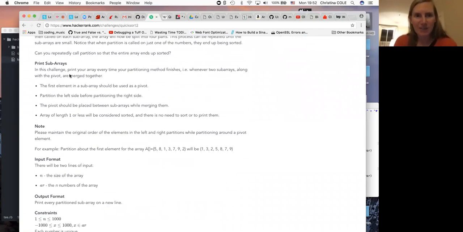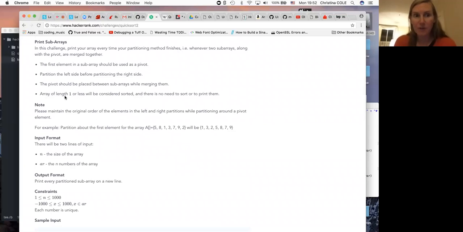And the challenge here is every time your partitioning finishes, it wants you to print that subarray. And part of this is, I think, to have that visual reinforcement of, oh yeah, I did just sort that out. So it's saying the first element should be the pivot, same as before. Wants you to do the left side before you do the right side. And then when you do the merging back together, just like we talked about last week, the pivot should be in between the subarrays. And then if you have an array of one or less, it's considered sorted, so you don't need to deal with it.